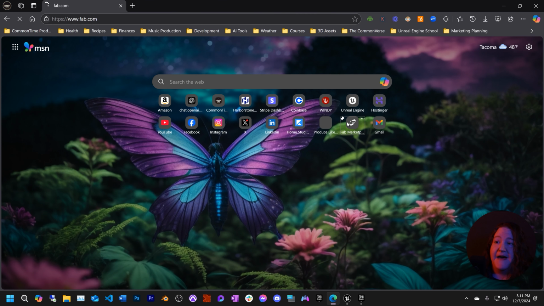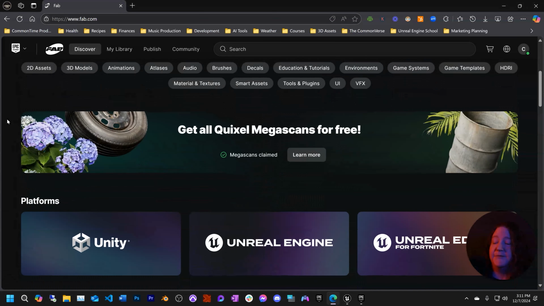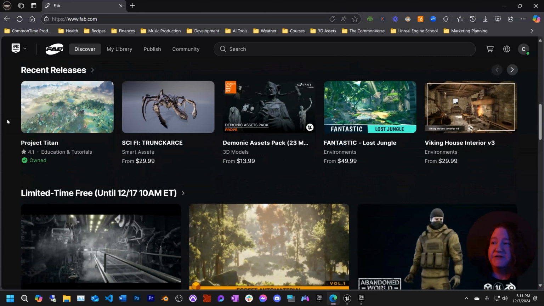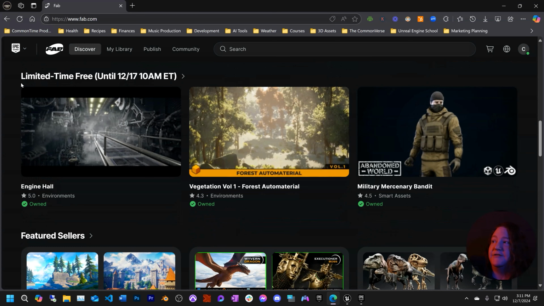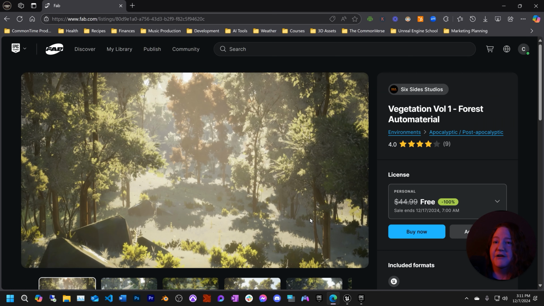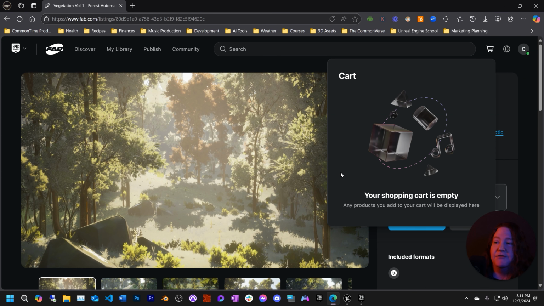So we're going to click on the Fab Marketplace here. This is Epic Games Store's new asset launcher and place where all of the assets you can purchase and get for free are located, including some learning packs. As you can see here, we've got limited time free ones. What you would do is click on them and add them to your cart and then check out because they're free.